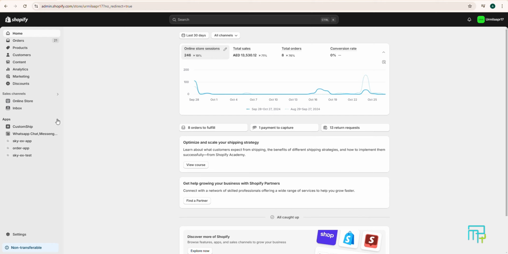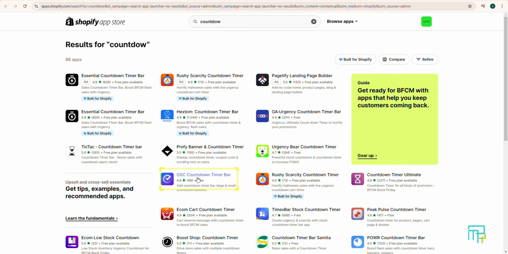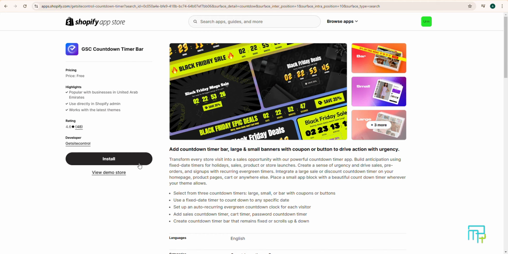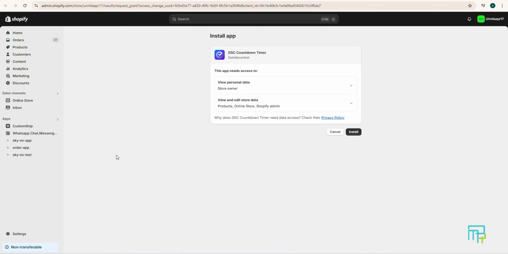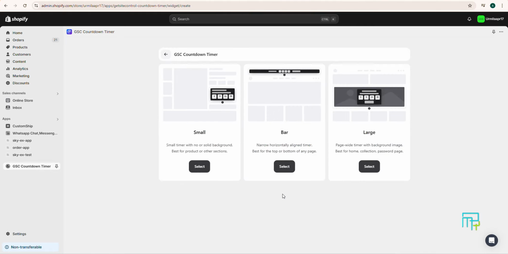First, go to the Shopify App Store and search for Countdown. Select this one. Once you are on the install page, click Install. This brings us to the installation page and hit install here. When we open the app, you should be prompted with the Let's Get Started widget. So I will click Create Widget here and we are going to have a choice.